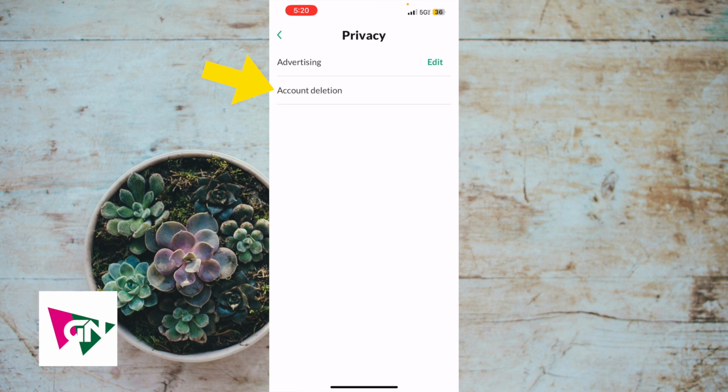So with that, in case you want to delete your Offerup account, hopefully this tutorial helped you out. Again, after you click on this account deletion button, you should be able to deactivate your Offerup account.